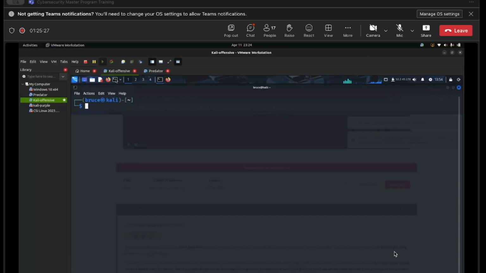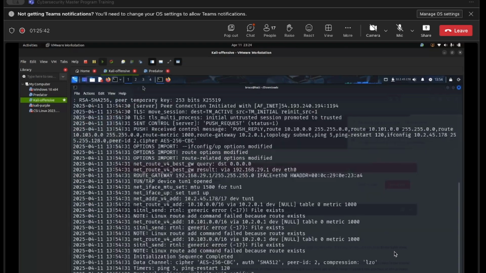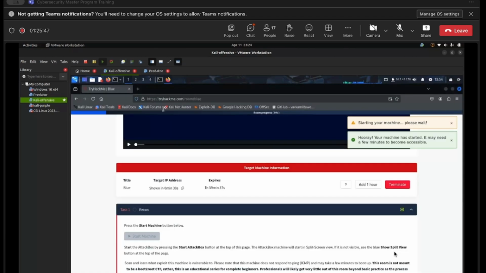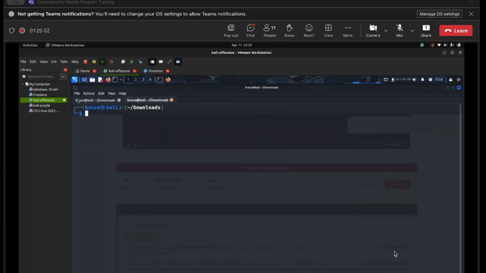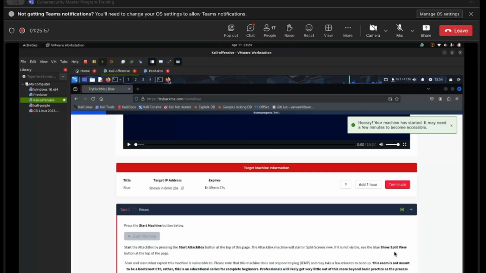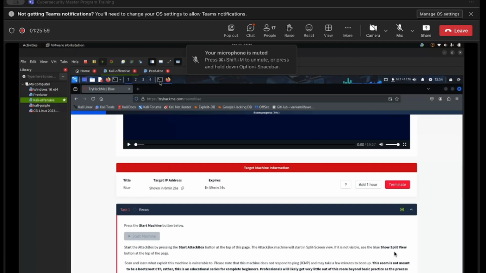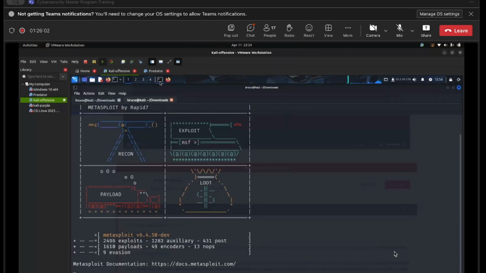Oh, better. Let's refresh everything. Last time, if it is still not working, I have to change the OS. I'll move to a different OS and try. I have multiple Kali machines. Let's open the console. Okay, well, the target IP is coming. Fine.